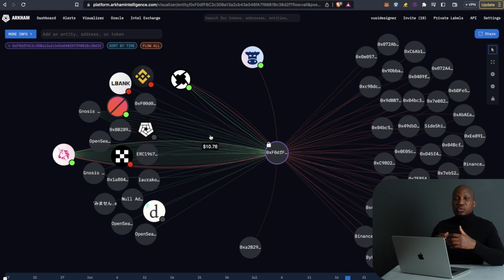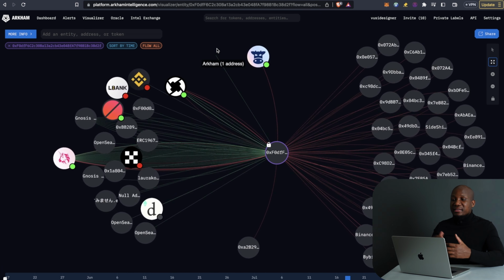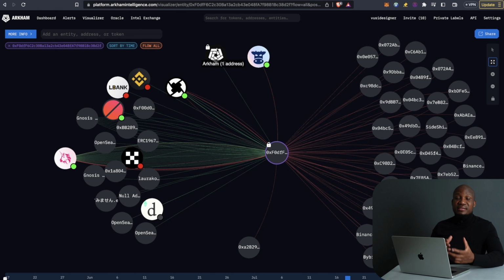Not only that, but also to track the best airdrop hunters in the game, so that we can understand what they are doing, when they are doing it, and how they are interacting with these different blockchains and smart contracts.